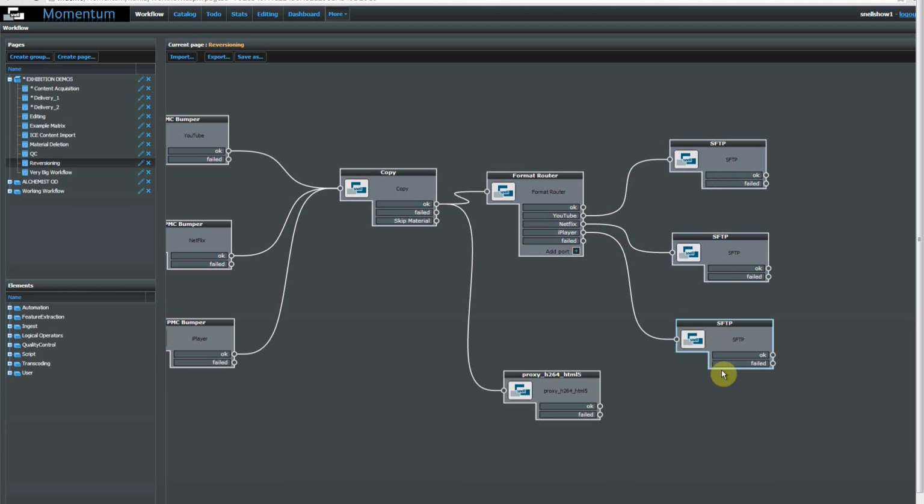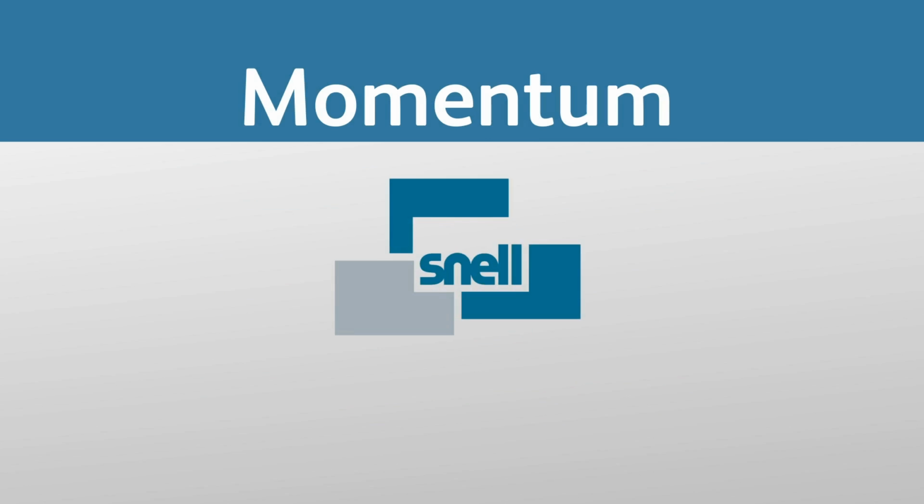So I hope that gives you a few ideas on how Momentum can really drive efficiencies and reliably automate processes that would otherwise be complex, time-consuming and expensive.